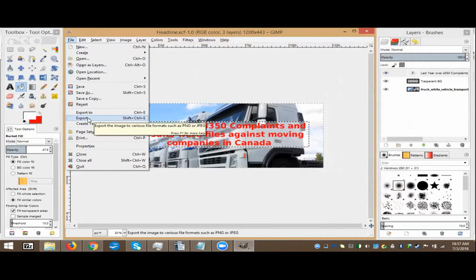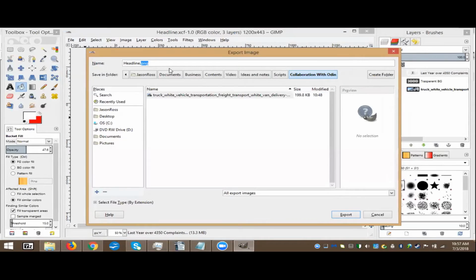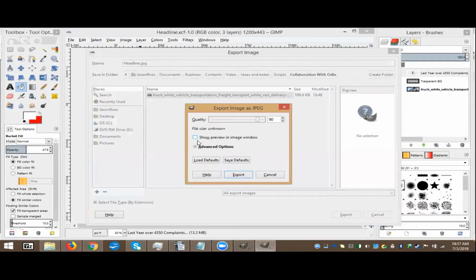The next step is where we want to then do what's called, under File, Export. In this case, I want to export it as a JPG file, because I want to keep the file size as small as possible. So we got headline.jpg. Now I'm clicking export.